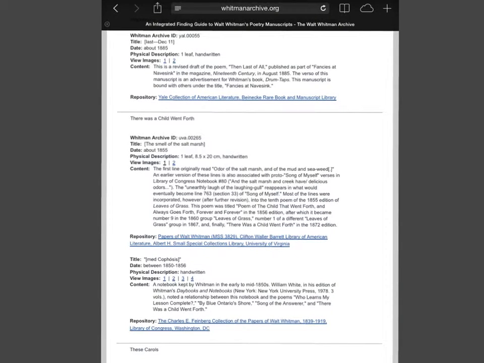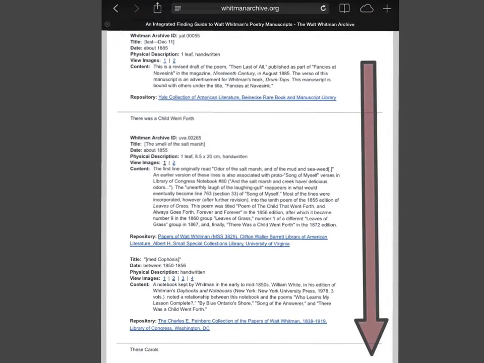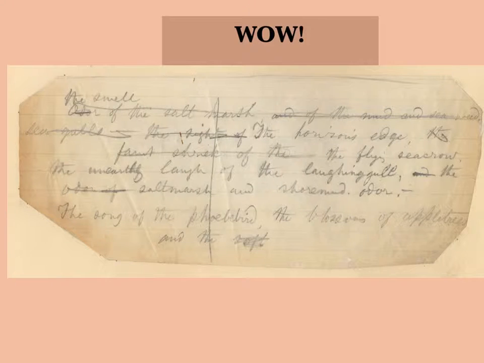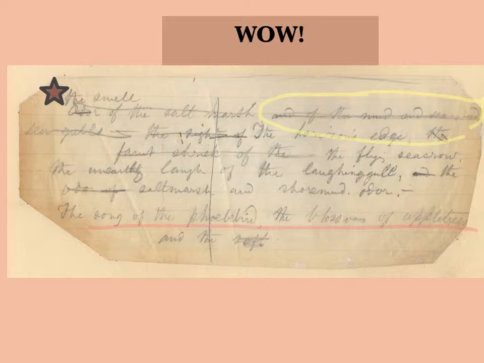Let's return again to the finding guide to explore a few more examples. You can locate individual poems by scrolling through the finding guide or by using the find function of your web browser or iPad. You'll see that some manuscripts are real doozies. For instance, let's select the first page of There Was a Child Went Forth. Wow! Transcribing a poem that looks like this is both fun and intellectually rewarding. Uncovering the deletions, revisions, additions, and original text of a manuscript on your own will give you new ideas about poems that have been read a million times.